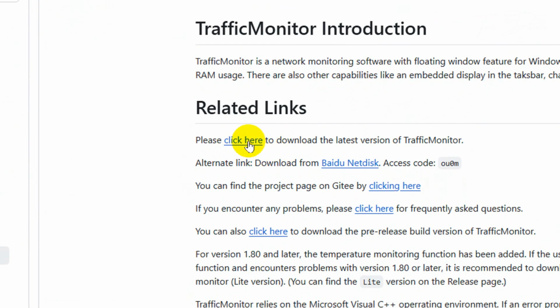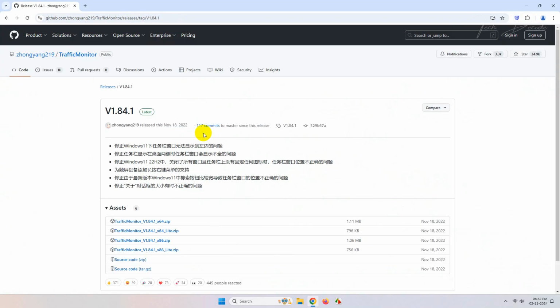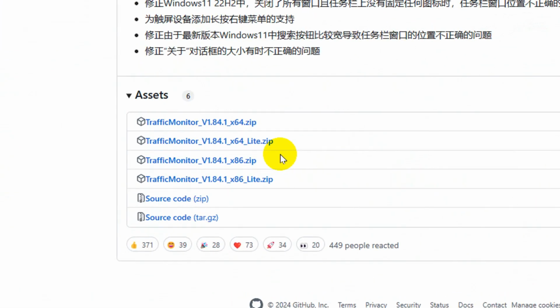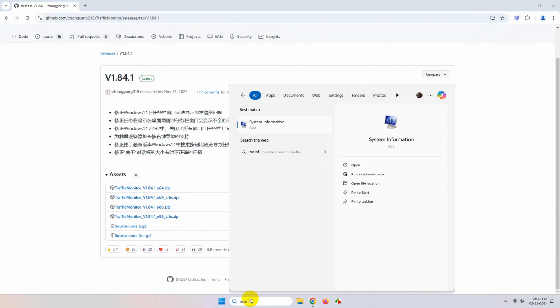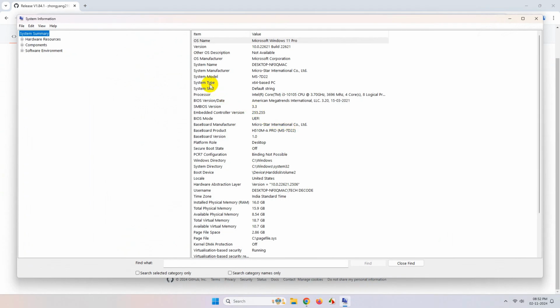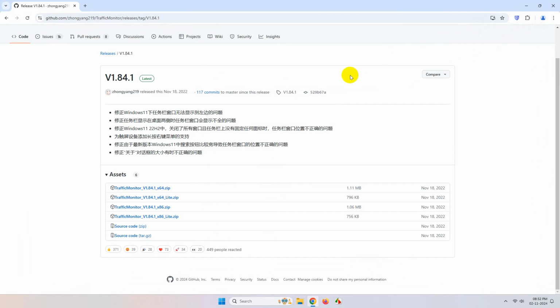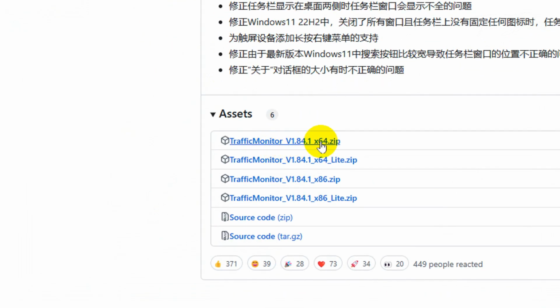Click here. Now from these files you need to download either the 64-bit or 32-bit file. To check your system type, simply search for MS Info and go to System Information. In system type you can see whether your PC is 64-bit or 32-bit, so you can download the file accordingly as per your system type.